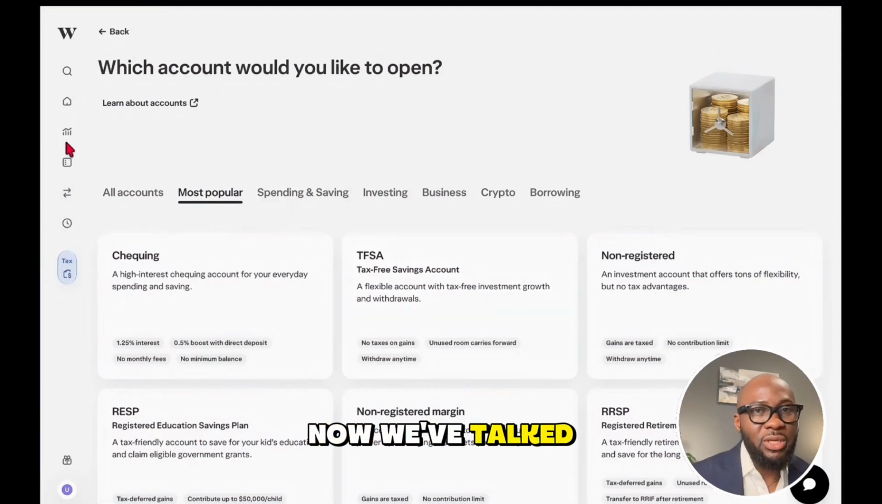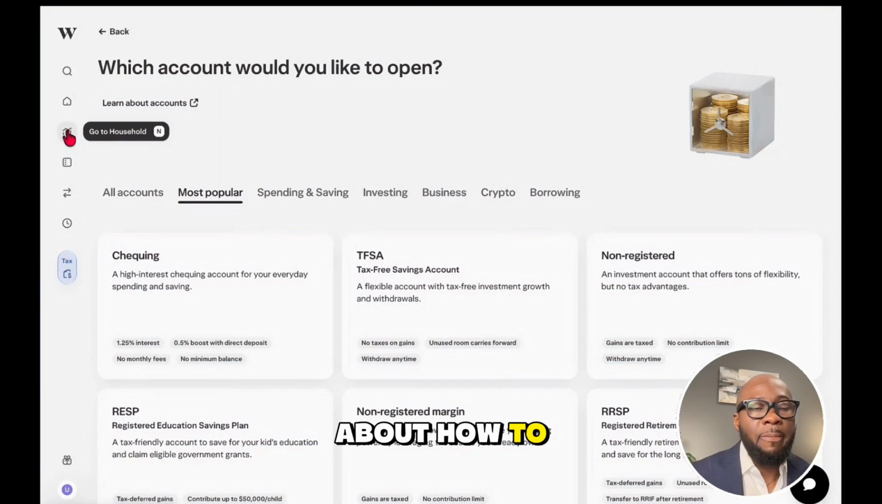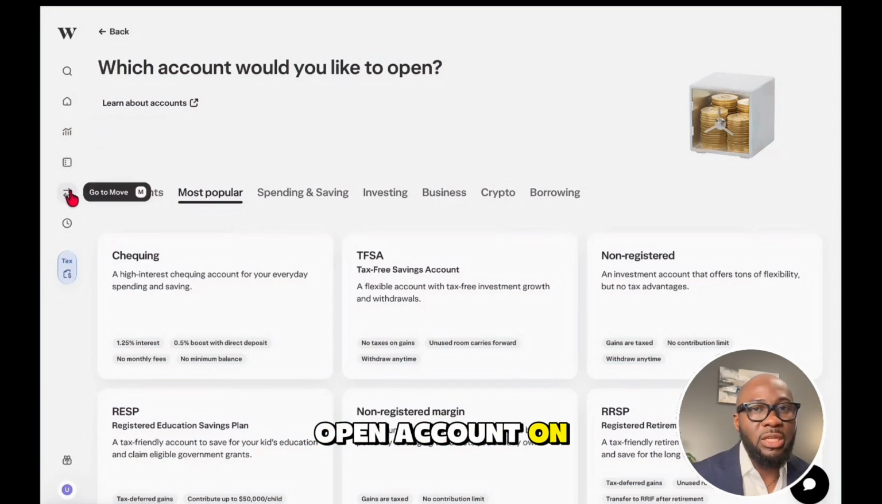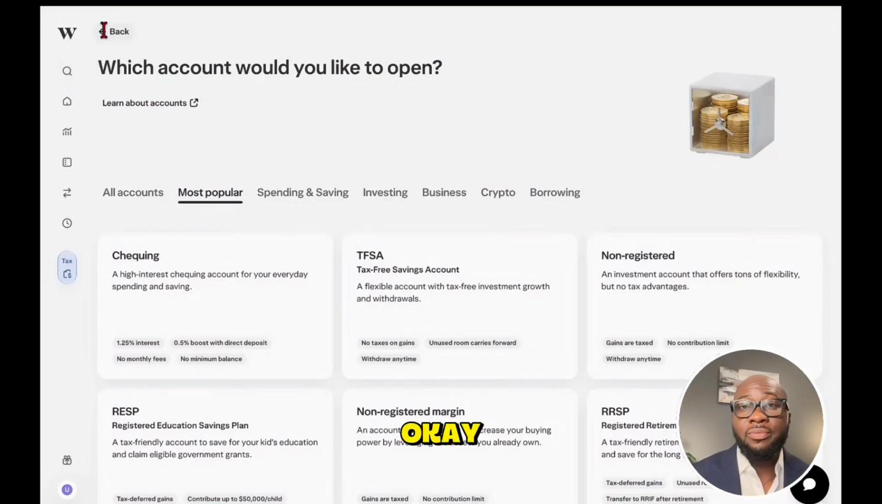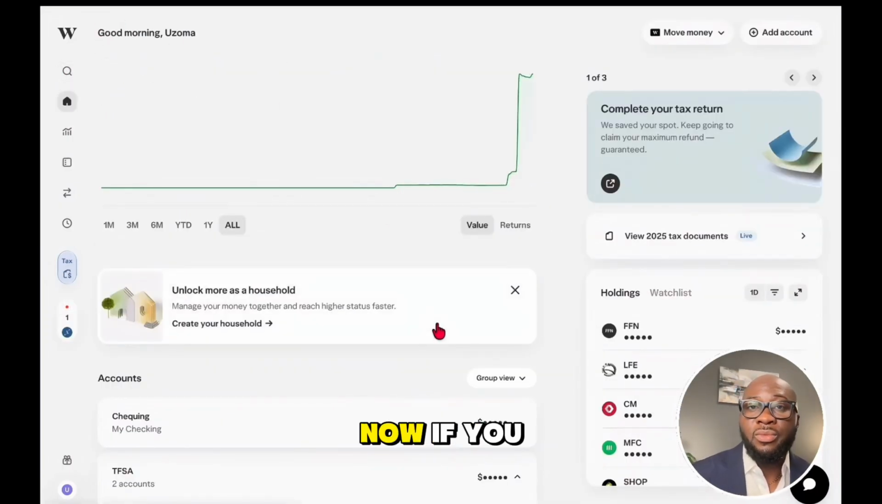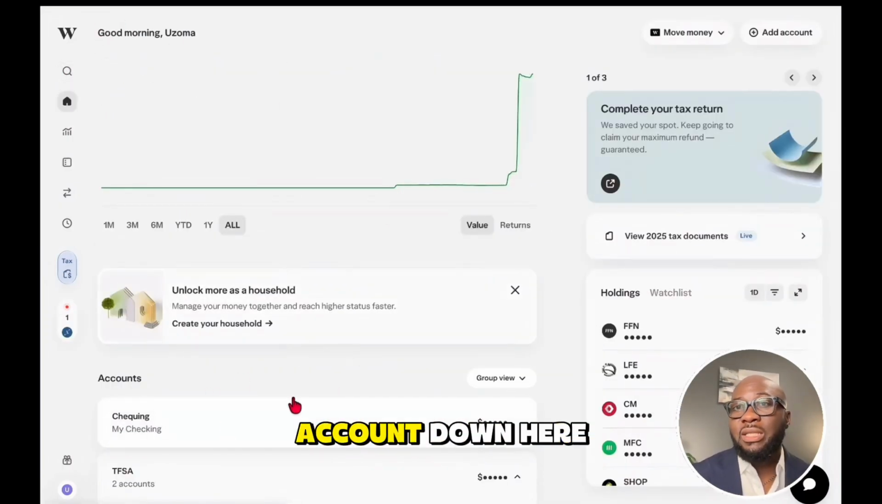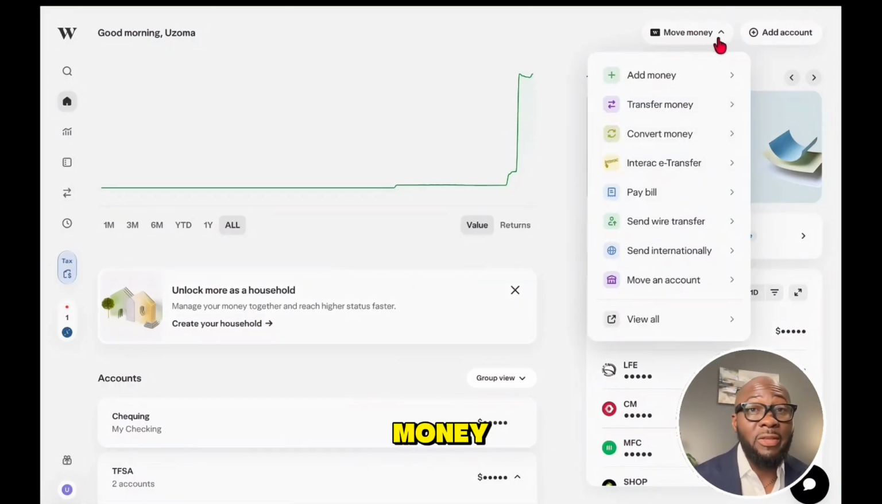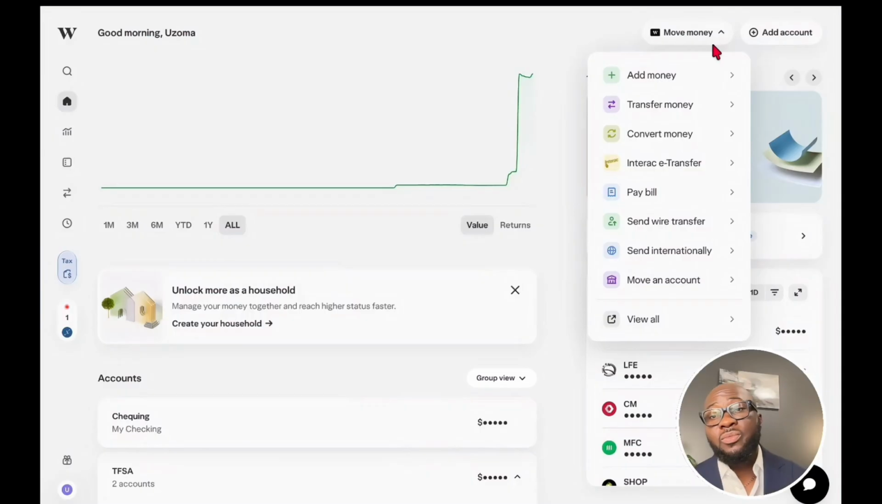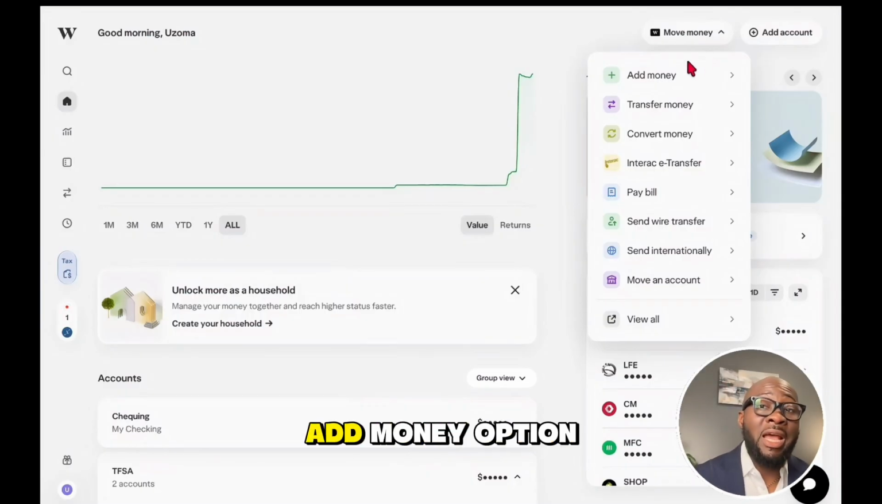Okay. Now we've talked about how to open an account on Wealthsimple. The next thing we're going to talk about is assuming you want to buy. Okay. Let's go back to the landing page. Now, if you open an account, you're going to find your accounts down here. Now, assuming you want to fund your account, you want to click on this move money. You see that at the top right corner. What you want to do is you want to select this add money option.